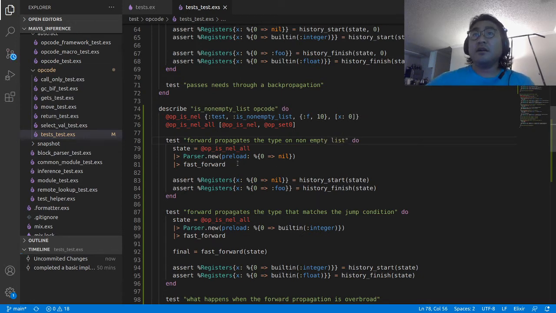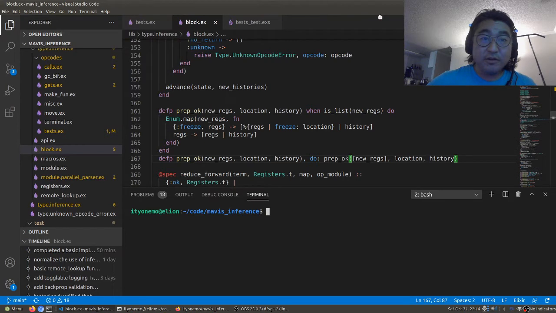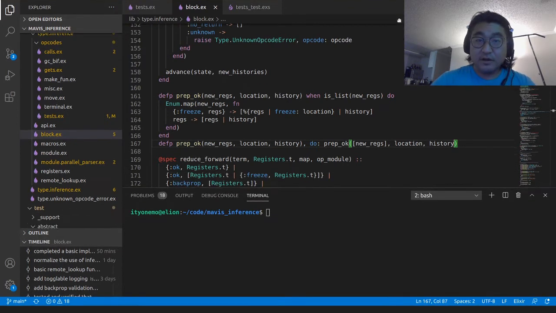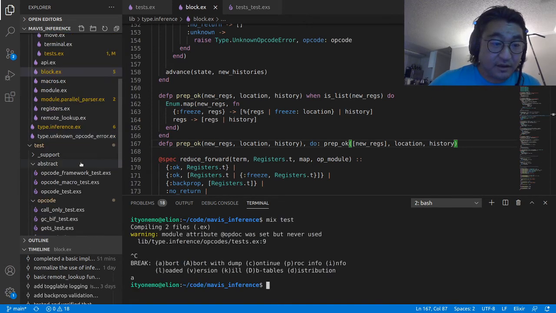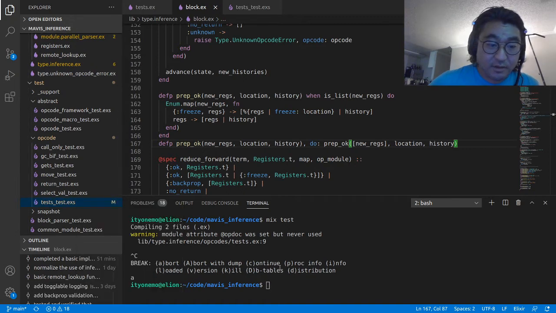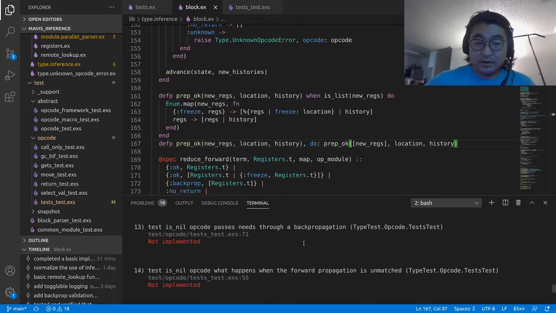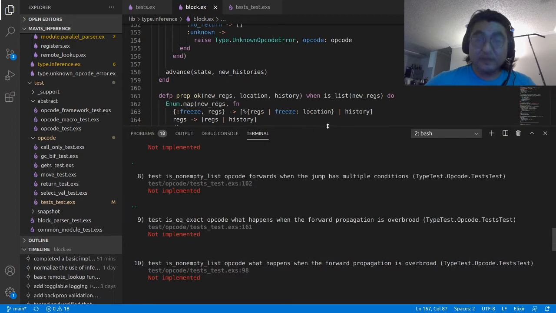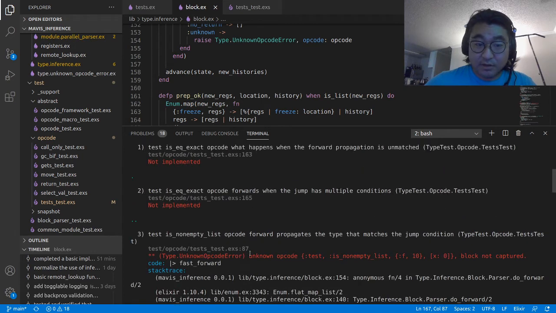So let's just go ahead and run the test right now. Control-Shift-T. Oops. New terminal. And actually, let's only test this thing. And we can see that block not captured. Forward propagates the type that matches the jump condition. That's not what we're looking for.